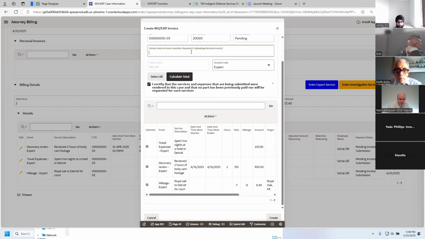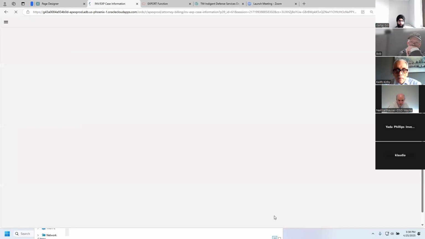Once you go ahead and do that, I'm just going to enter our invoice number there. By the way, this vendor internal invoice number, if you do not have your own personal accounting software and you're not uploading an invoice, this is not required. It's an optional field. For someone who is uploading personal invoices, it is required. You go ahead and click Create.